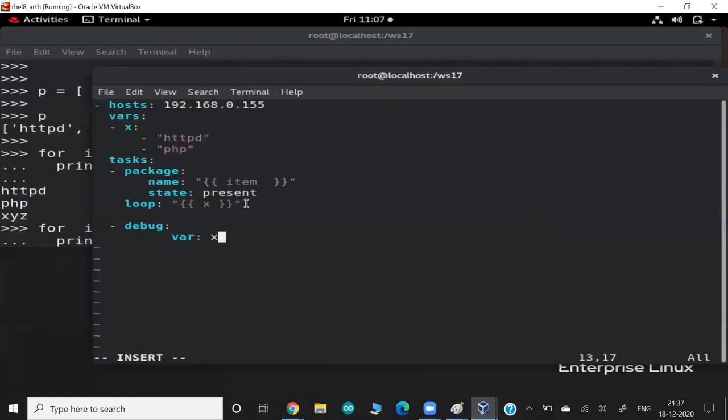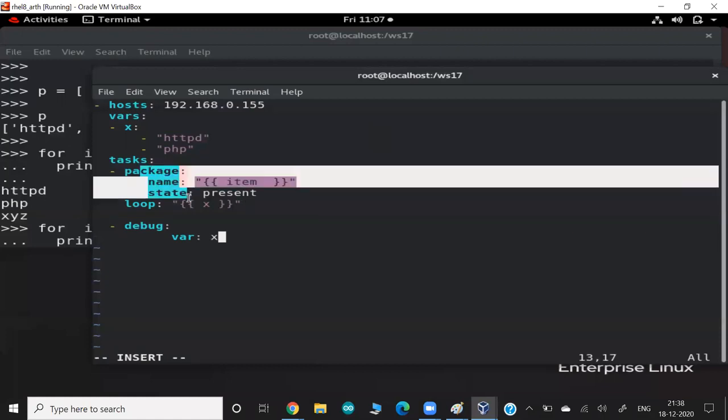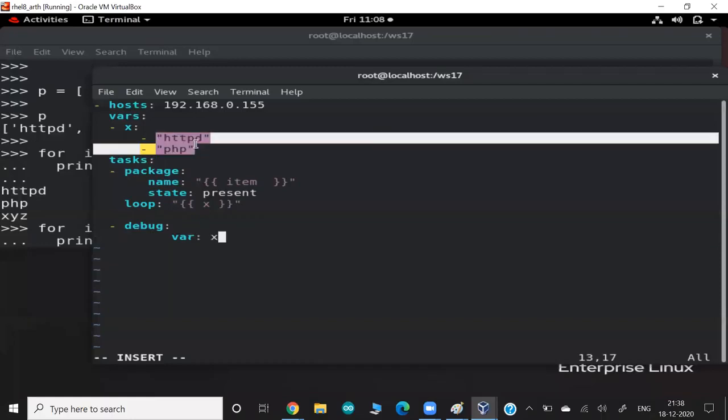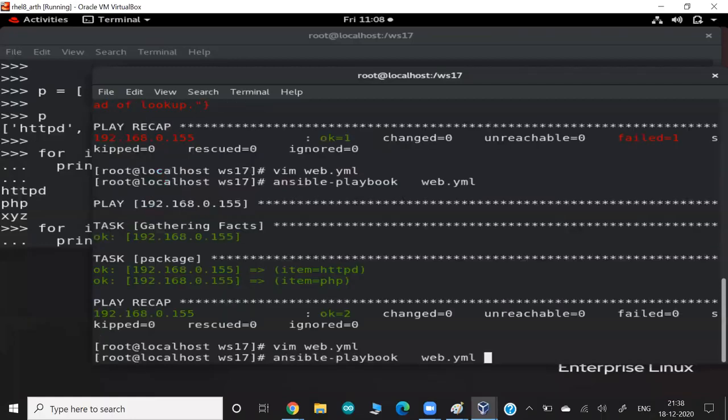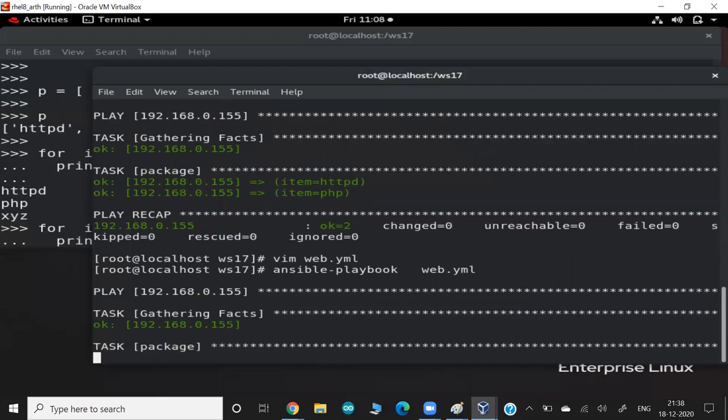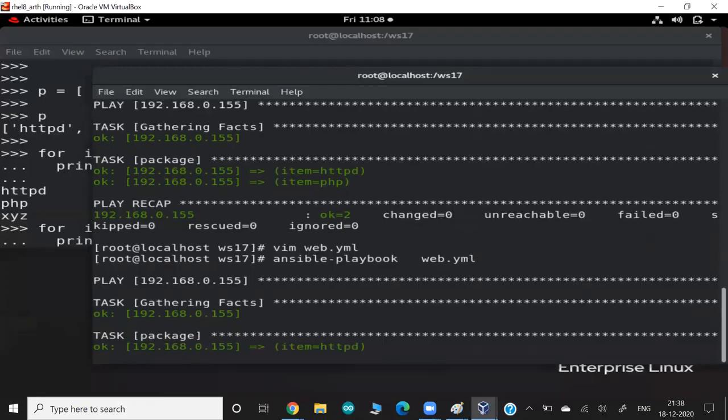Okay, but let me run this code. Now we have two tasks. One will install the software, and this task will only print this list just for testing. So guys, still pretty straightforward. If you want to loop around the code, you can do it in this way.